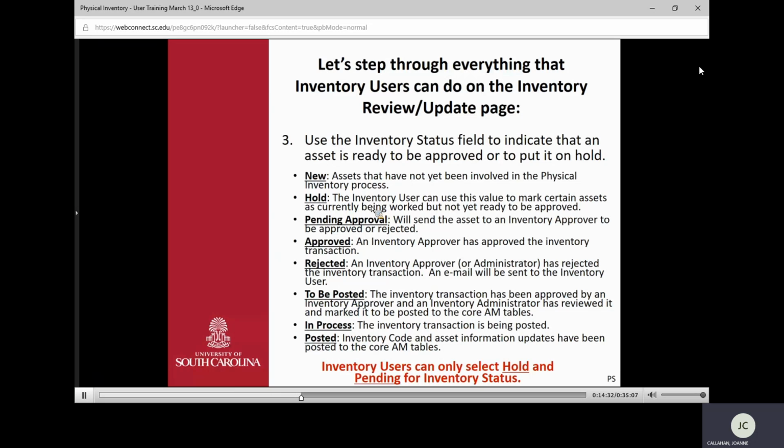And moving on, you can use the inventory status field to indicate that an asset is ready to be approved or put on hold. Just important to note first that inventory users can only select hold or pending statuses. There are some other statuses that will appear in the drop-down menu, but you'll only be able to change it to hold or pending. There's new, which means that the asset hasn't been involved in the inventory process yet. That's when you first log in, everything will be marked new. That doesn't mean that an asset is new this year or anything like that. That just means you haven't touched it for this physical inventory session.